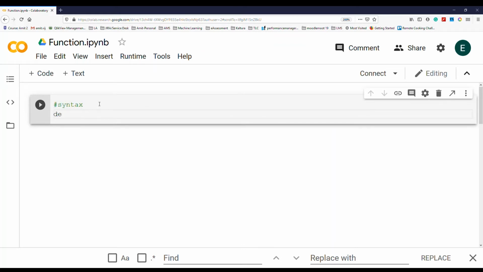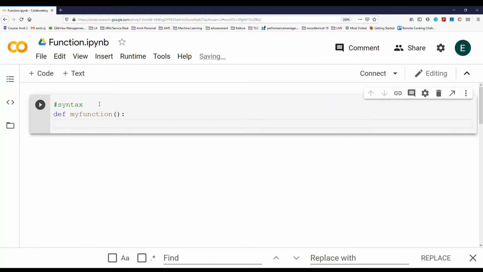So to define a function we use the keyword def and then the name of the function. It can be anything. Then we have brackets and a colon, and here we write the body of the function. For now I'll just write pass, so this function will do nothing. It's just an example of an empty function. If I don't write the pass keyword, it will give us an error.